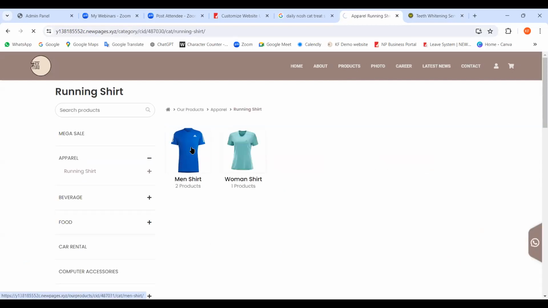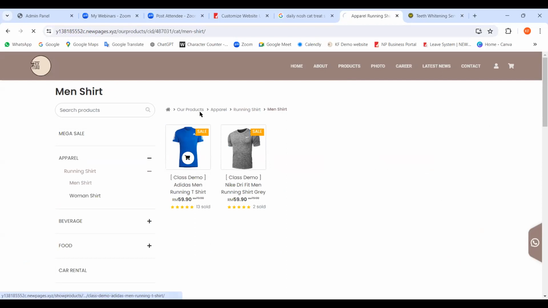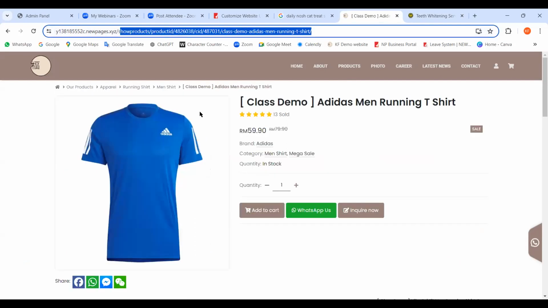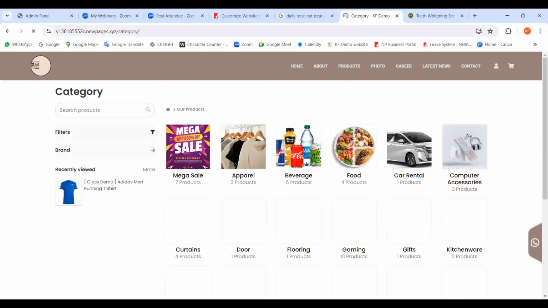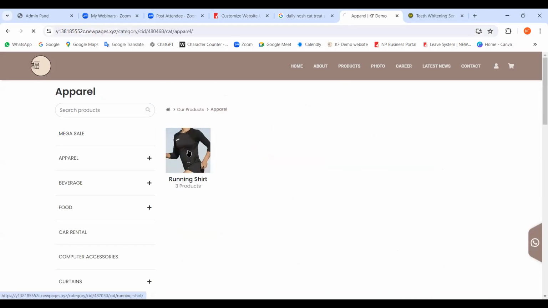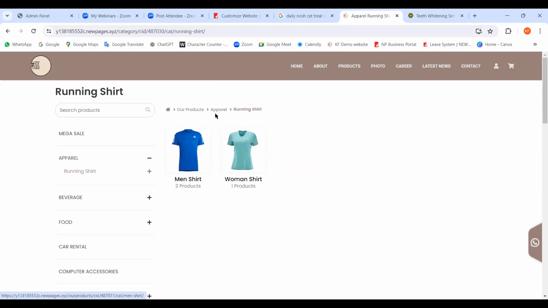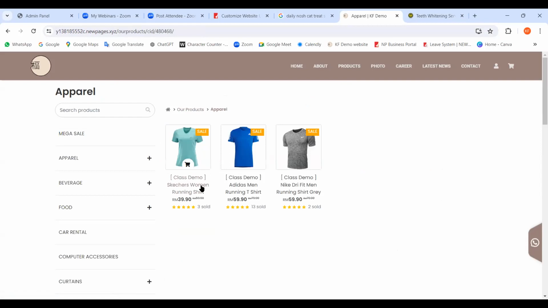In most cases, when we go to a product page, these are the things that we will see. So if you don't want to customize it, it's all right, just leave it. But there are also cases, because typically it will already show you what this page is about. But let's say I go to apparel again, under running shirt, and then let's say I just go to apparel.